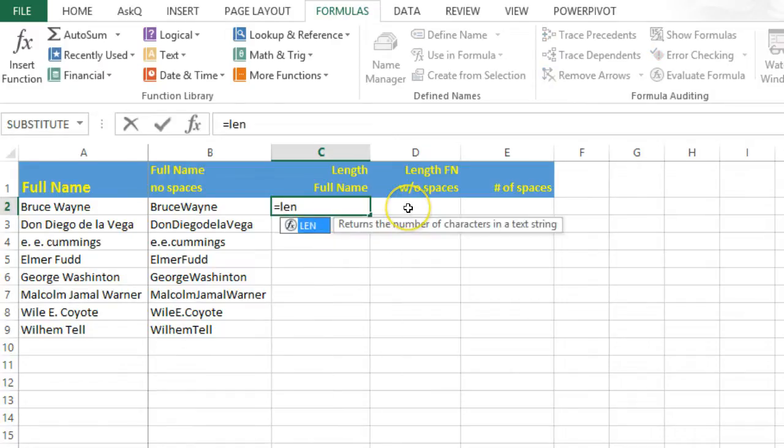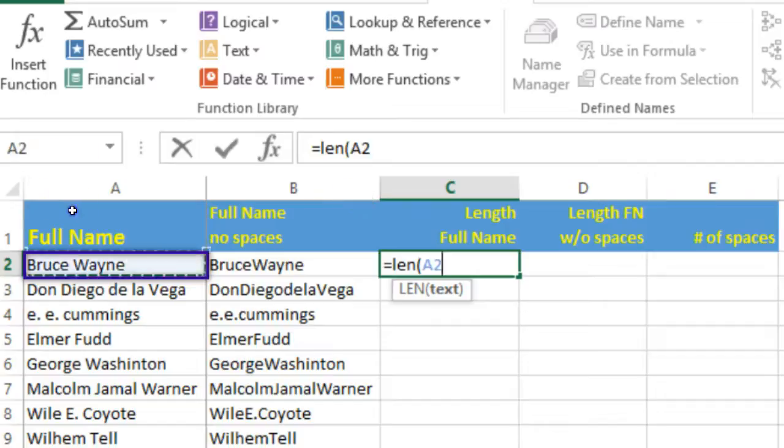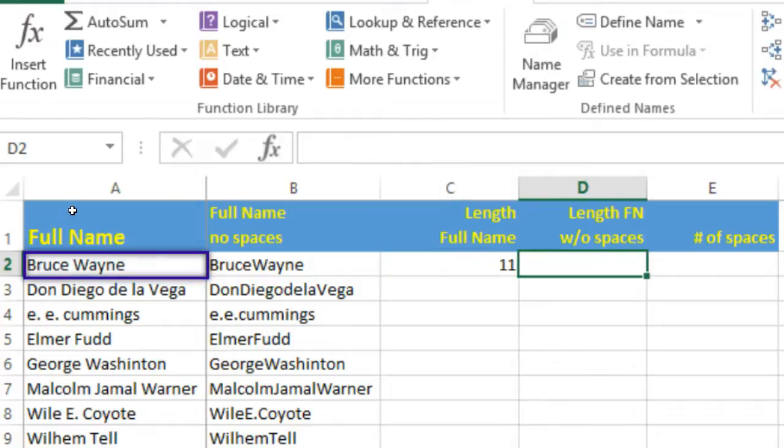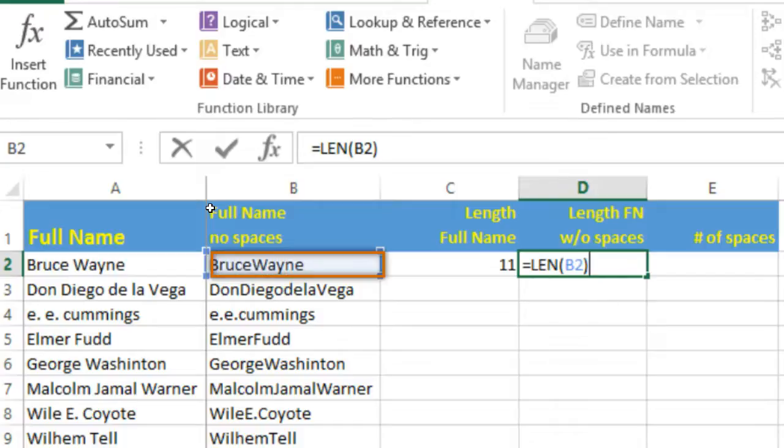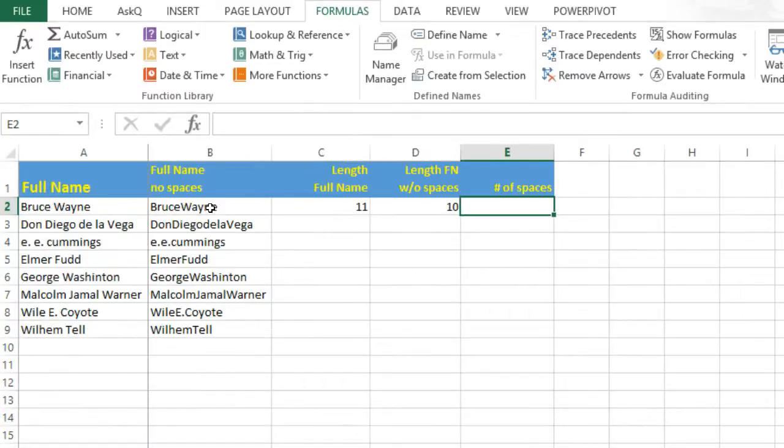Next, we'll use the length statement to find out how long the full name is, including the space. We'll also use length to find out how long it is without the space. And the difference will give us our number of spaces.